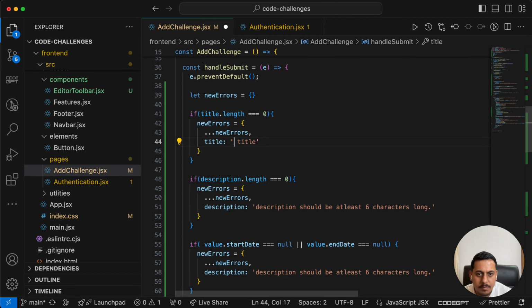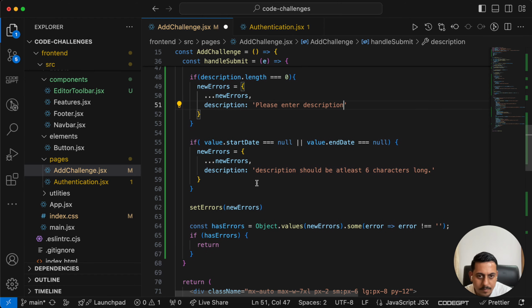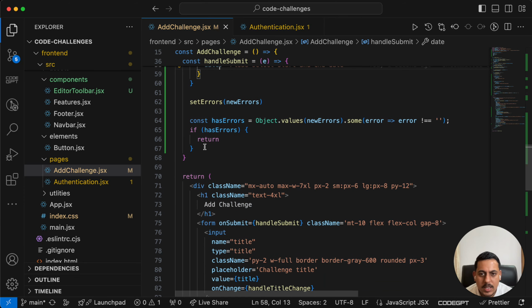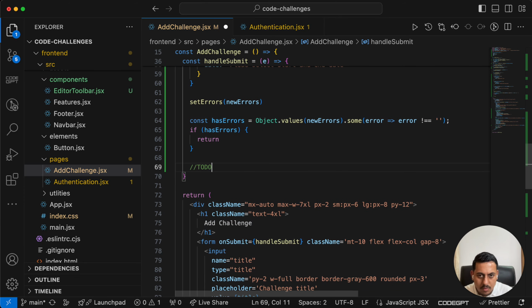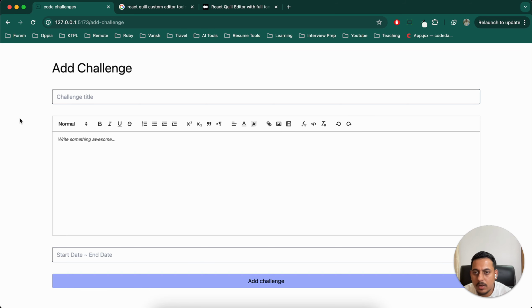Invalid title. Okay, please enter title. Please enter description. Please select start and end date. But instead of description, we have to edit for date. Great. So we have all these errors, and after that, what do we have to do here? API call.